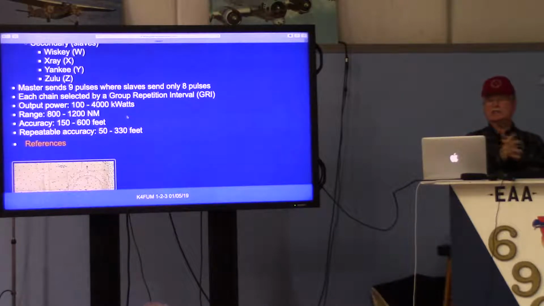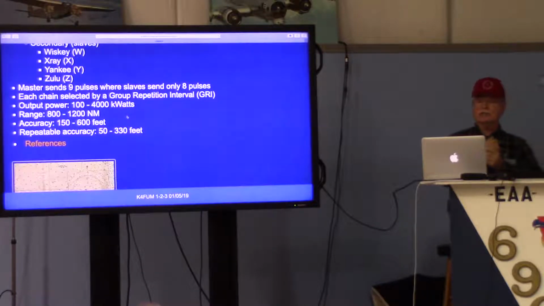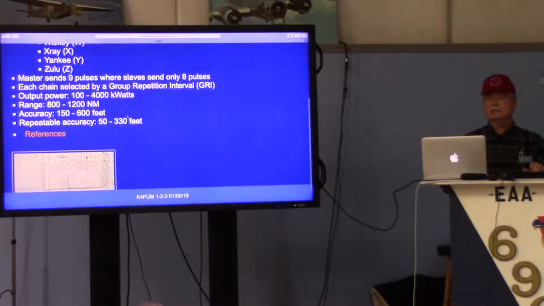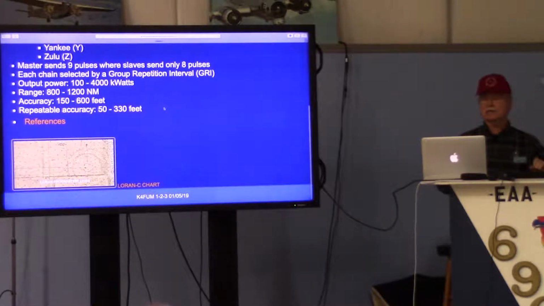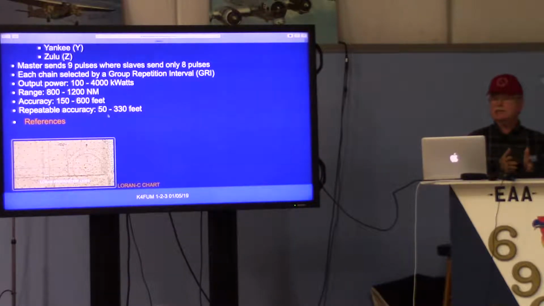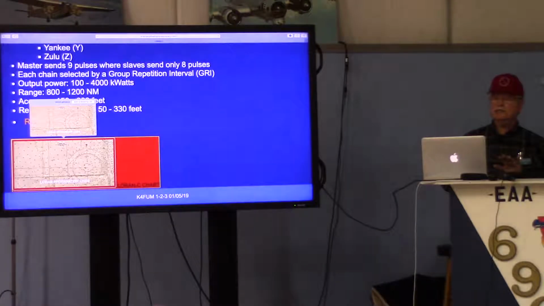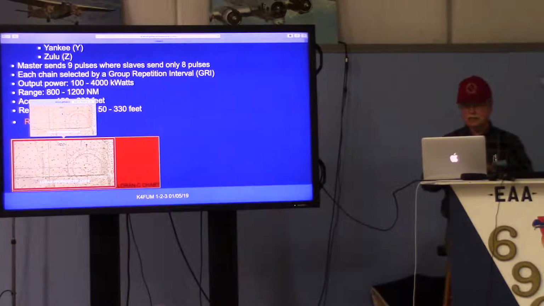Output power was 100 kilowatts to 4 megawatts. Range was 800 to 1200 nautical miles, and the accuracy was 150 to 600 feet. Repeatable accuracy was 50 to 330 feet. In other words, if you came back tomorrow and got your fix, you would be within that range. And now, you used to have to use a chart. Let's see if I can blow this one up.